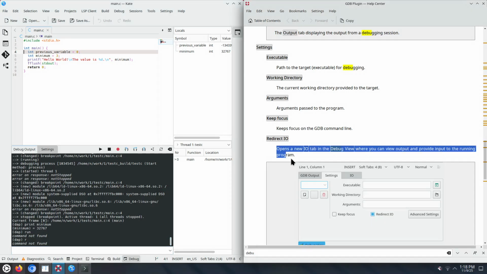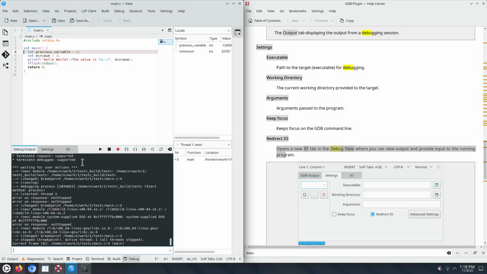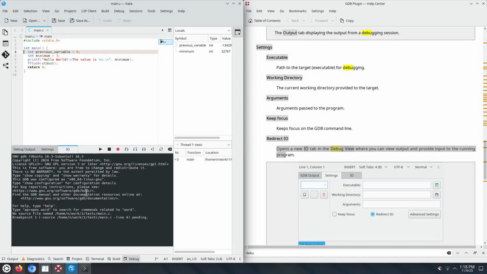Opens a new IO tab in the debug view where you can view output and provide input to the running program. Let's see that setting in action. So redirect IO. Let's restart. And now we have this terminal tab.